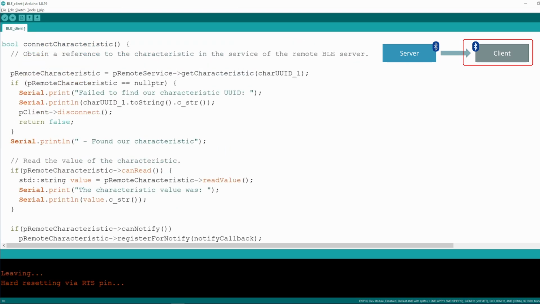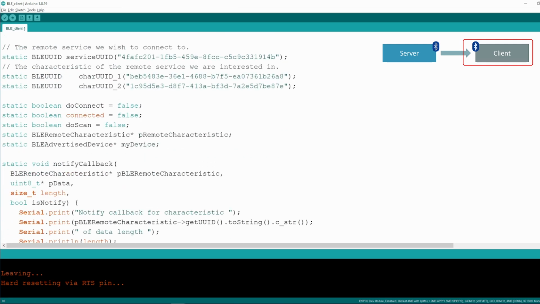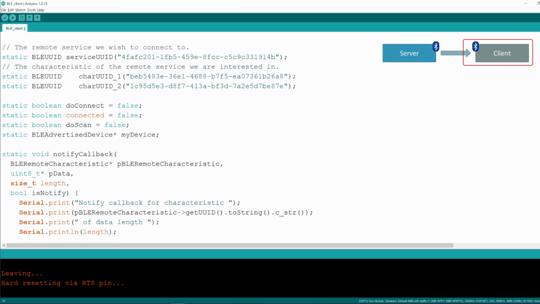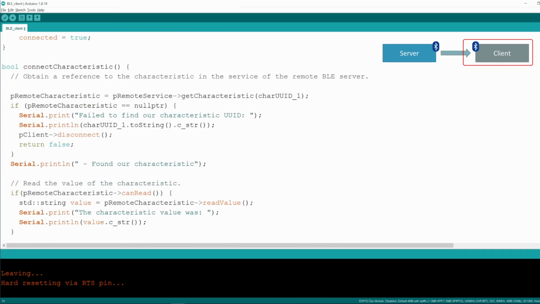Better. So the first thing we need to do is locally define this pointer, p remote characteristic. If we scroll all the way up, then we can see that there is a global definition for this variable because it used to be in the connect to server function. But now that we make a local function from it, let's just take this over and put it over here. In addition, we won't be needing that static. So there we go.